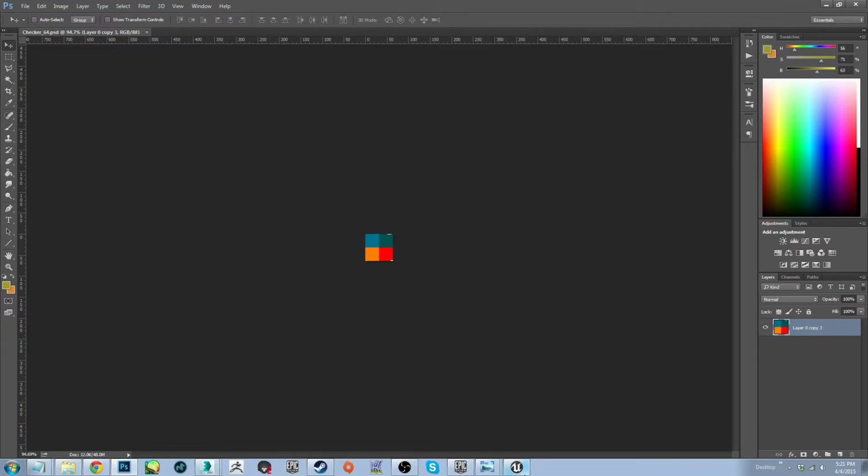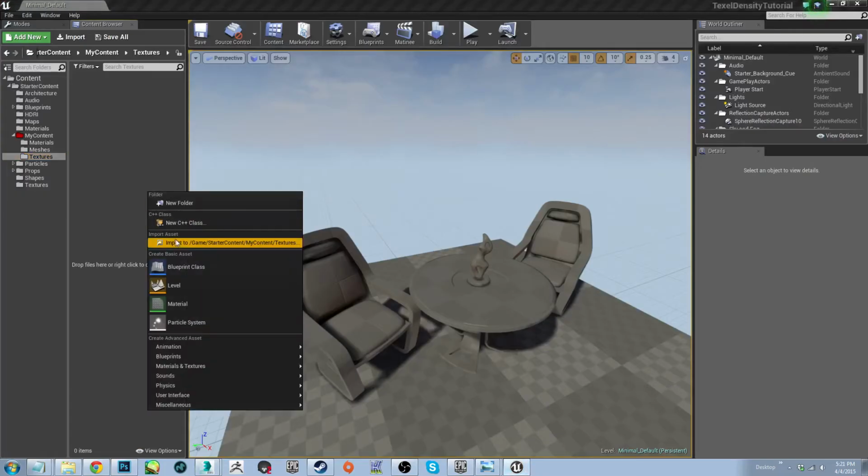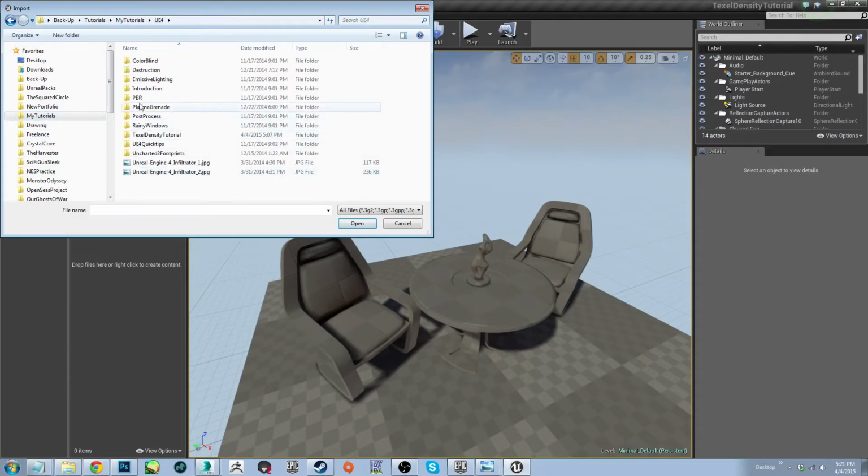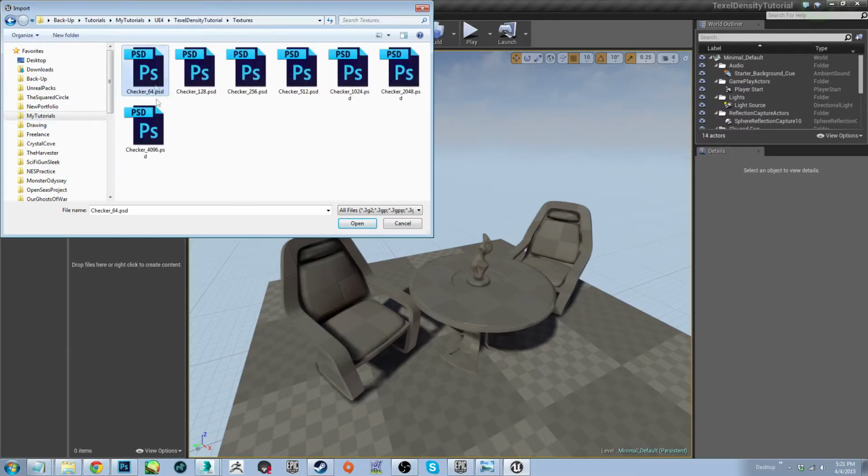Alright, so now that we have our texture sizes saved out, we're going to bring these into Unreal. Let's import, go to tutorials, UE4, Texel Density, Textures, and import everything. The purpose of making each of these textures, and you'll see this in a moment, is that we create materials for each of these texture sizes. Then we apply the material to the objects in our scene and try to match them up so the checkers are the same size as our reference image. This way we can maintain a texel density throughout our scene.